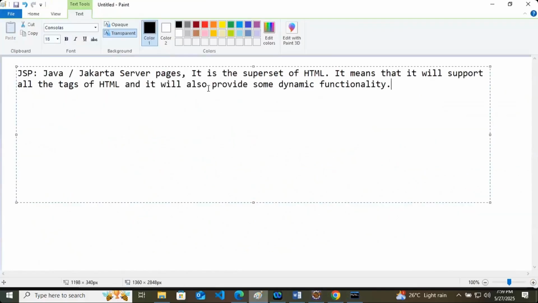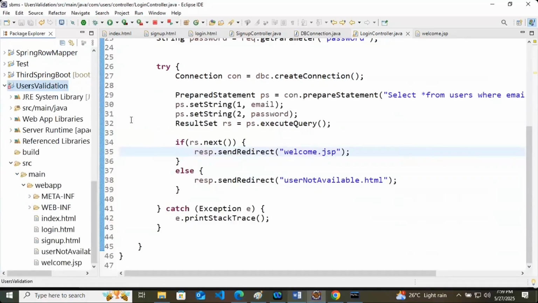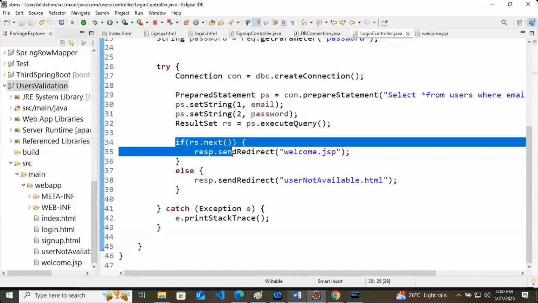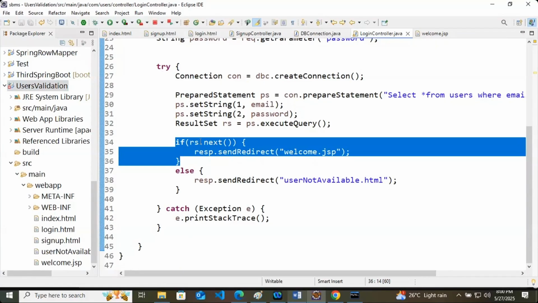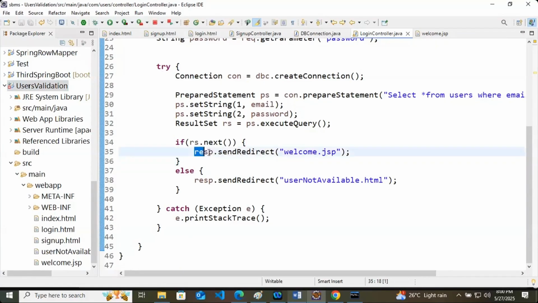With it, it will also provide some dynamic functionality. So let's try to add that dynamic functionality now. Try to understand what I'm doing. Here we will check if rs.next, in that case response.sendRedirect welcome.jsp. We are doing like this, no problem.